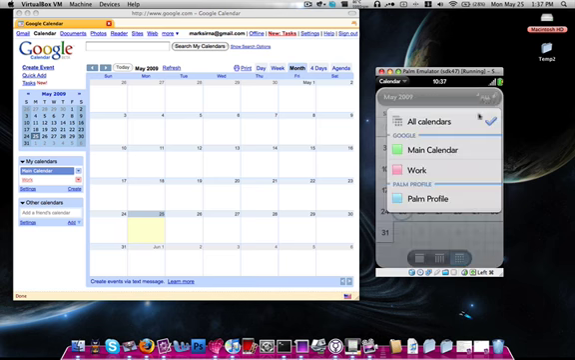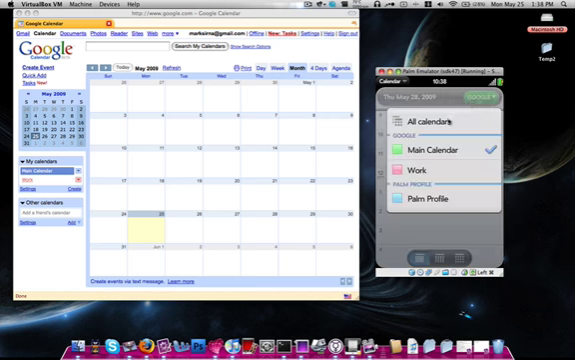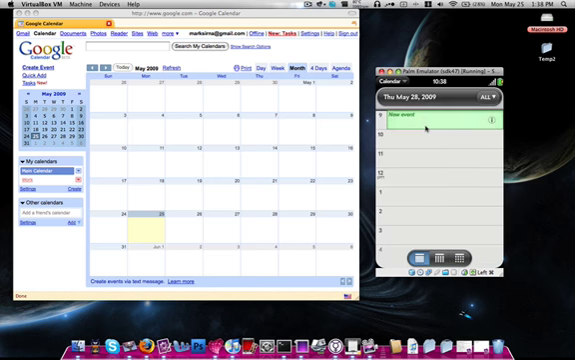Also, if you wanted to see just your main calendar, see there it is green. Let me give you a better demonstration of this. Say on the 28th, I create an event that says picnic. Okay, that's all I'm gonna do. And then I go back to my month view.